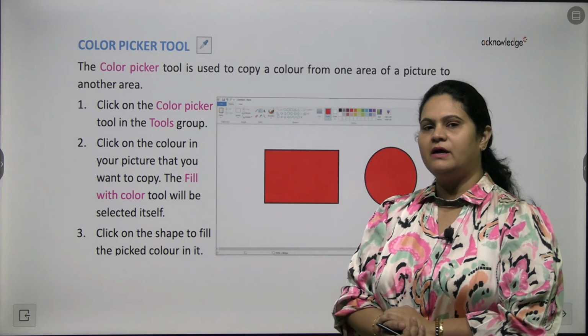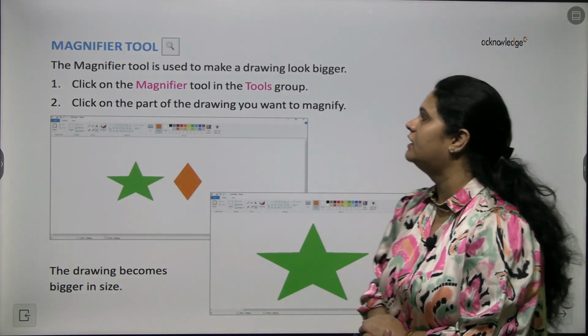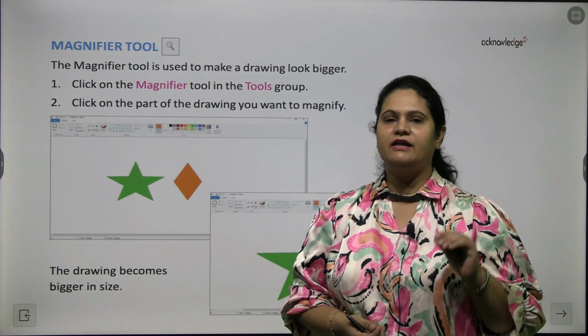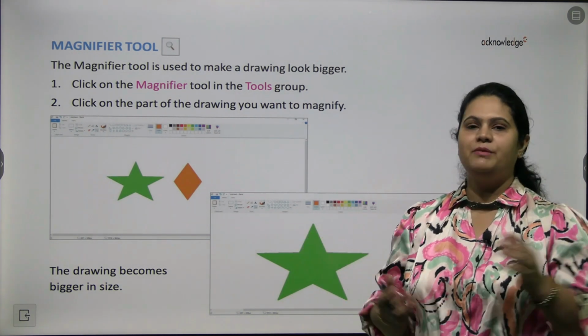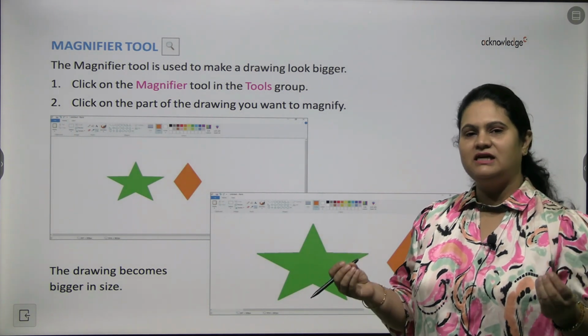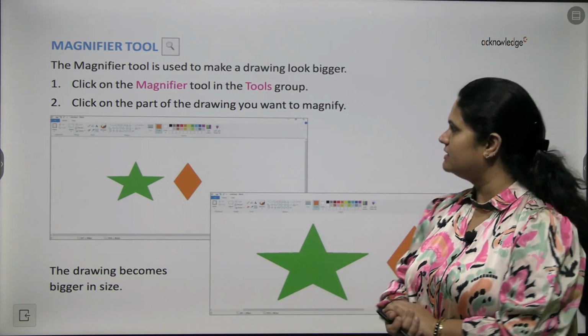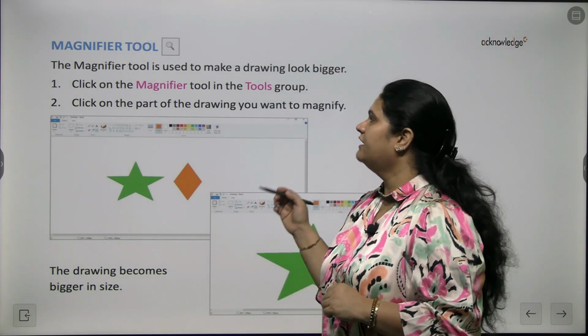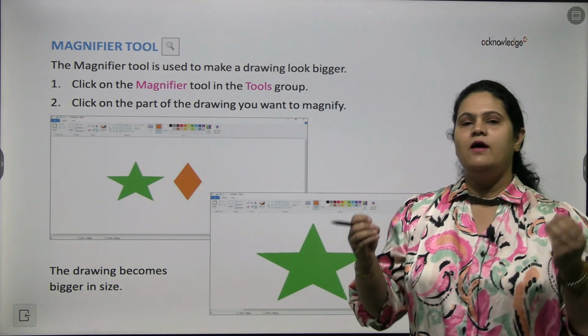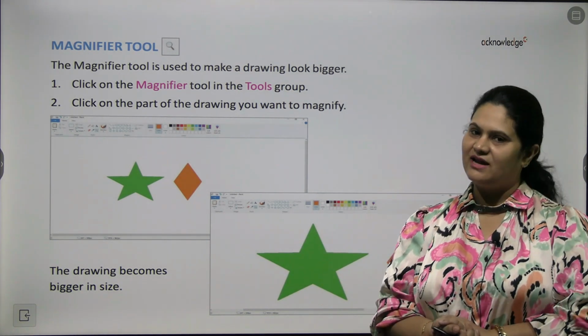Any doubts? Good. So let's move on to another tool, that is the magnifier tool. What do you mean by magnifying, children? Yes, it means to make something bigger, to magnify something, right? The same way, the magnifier tool is used to make your drawing, your picture, look bigger in size.